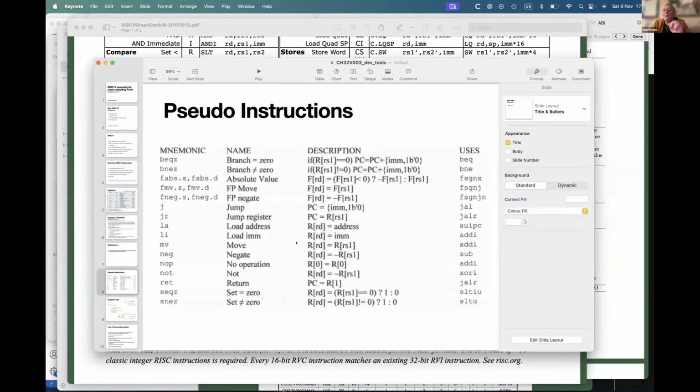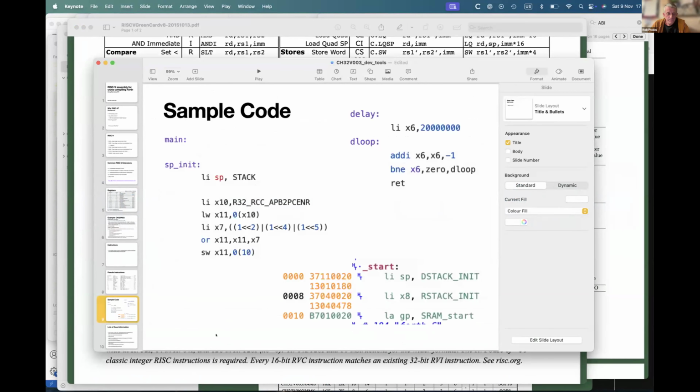There are also a few pseudo instructions for programming in an assembler, like for instance ret, which is actually a jump to the link register. There are a few of these pseudo instructions you might want to use just as an easy way of thinking about things. Here's a tiny snippet of code.